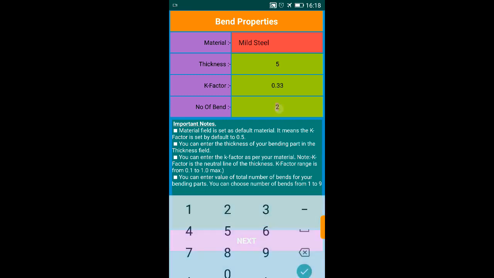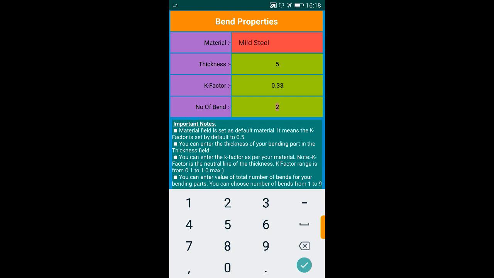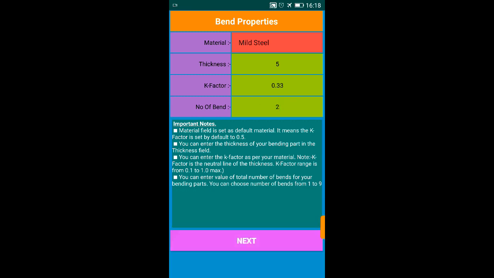Then you select the number of bends in your bending drawing. Suppose I select 2 or 3; the maximum limit is 9 bends. Okay, so I select 2 bends here. Read all the important notes here. Then click on the next button.